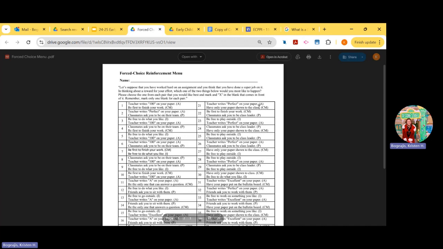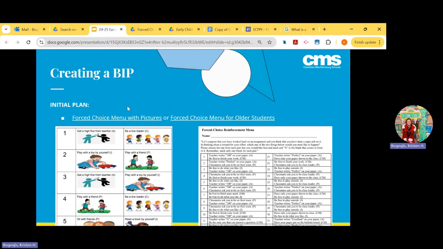Let's suppose that you have worked hard on an assignment and you think that you've done a super job on it. In thinking about the reward for your effort, which one of the two things below would you like most to happen? And then you can read those items for them and you can X off what they say. They can do it independently. This can be a really great tool for a forced reinforcement menu for a more advanced student who has some receptive and expressive language skills.